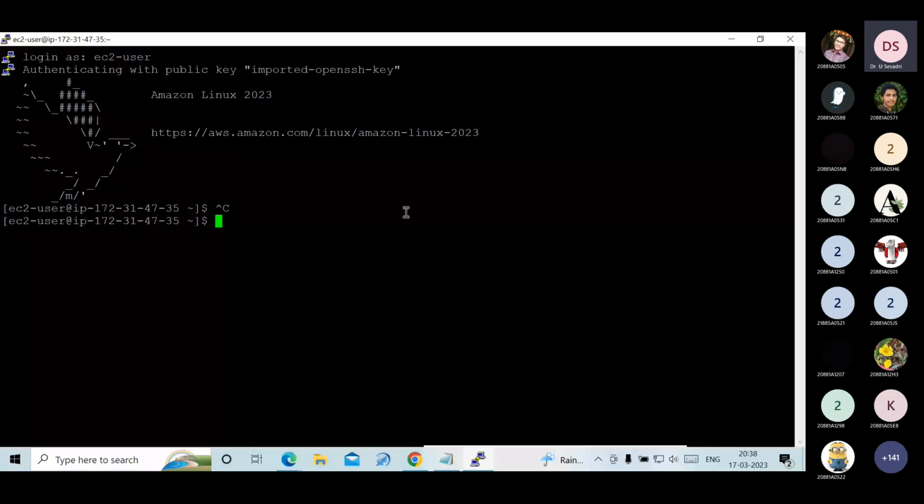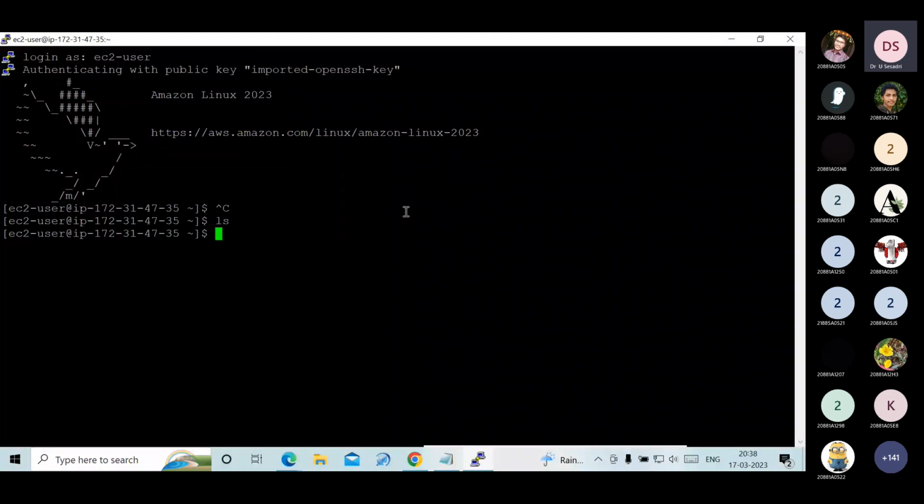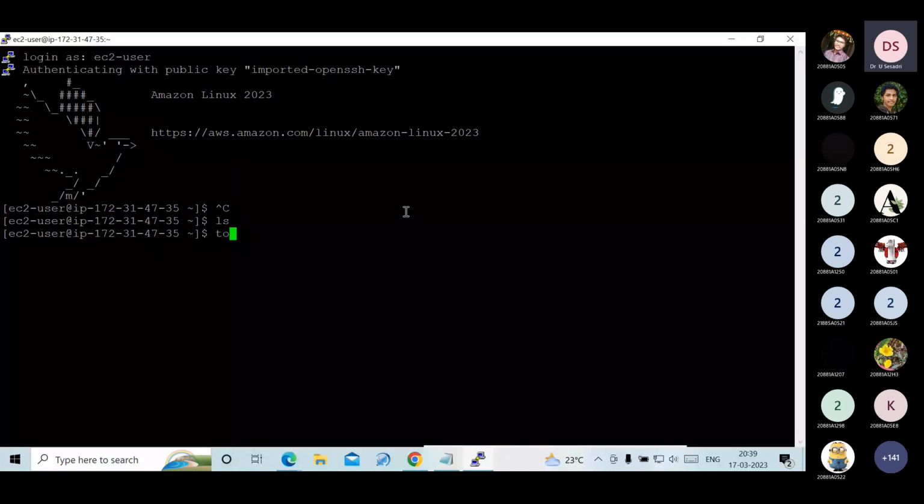Now, if you want to practice the commands, you can practice them. If you want to know the list of files and directories that are there, we can use the Linux command ls. Now, by using the touch command, we can create empty files. I can use the touch command to create the files F1, F2, F3, F4. Now we give the ls command. The 4 files are there. That is how we can create files.